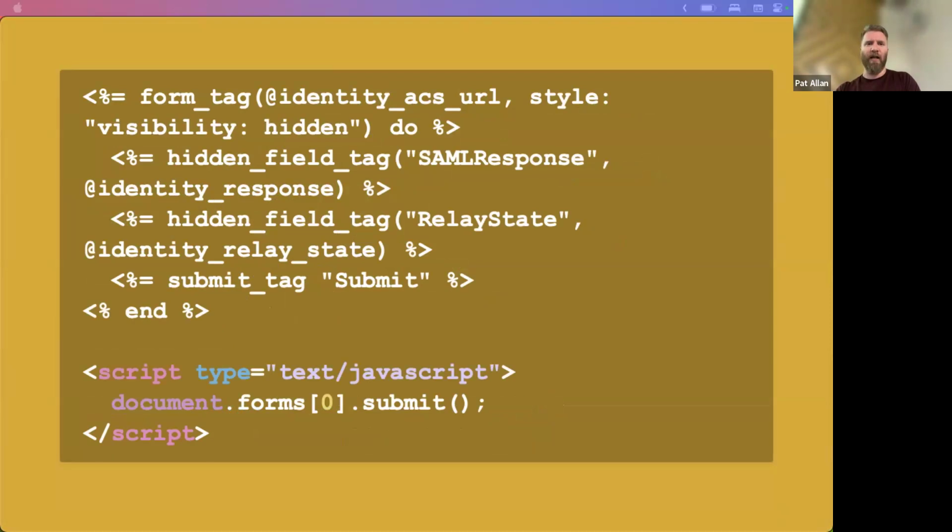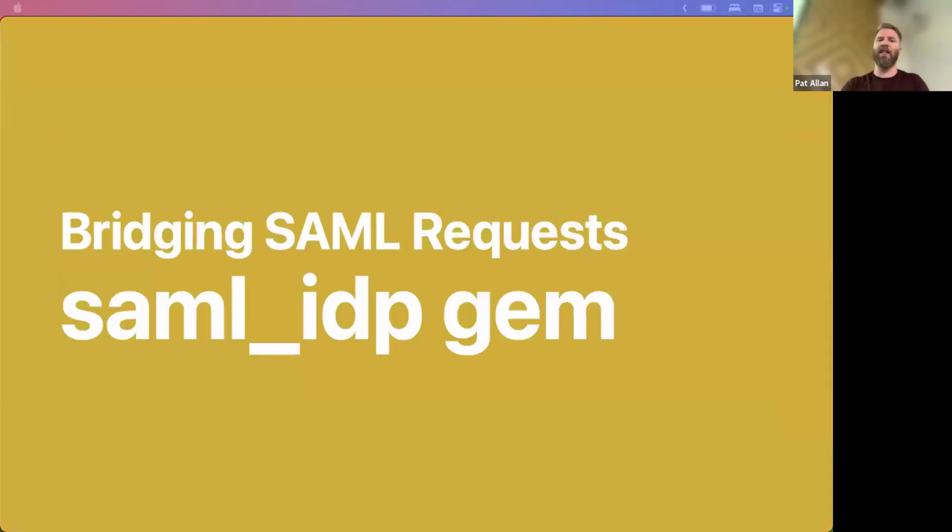One thing, okay, yeah. Here are the things I want to highlight as part of this process. There is a SAML IDP gem. I know we've had a Ruby SAML gem. That's for service provider kind of stuff. The SAML IDP gem is for IDP, identity provider stuff.